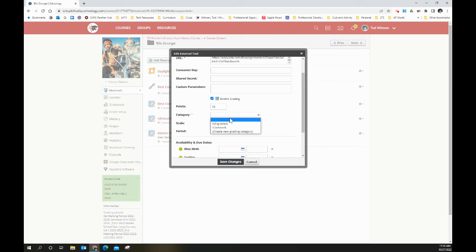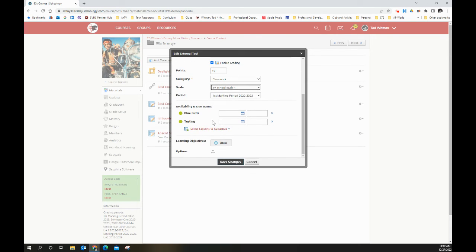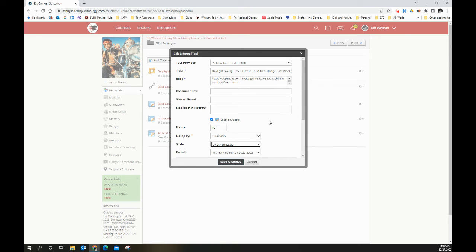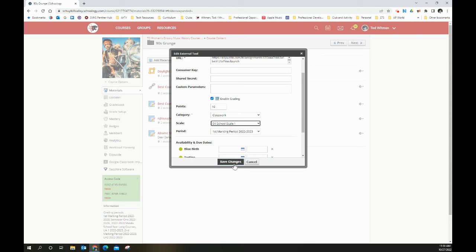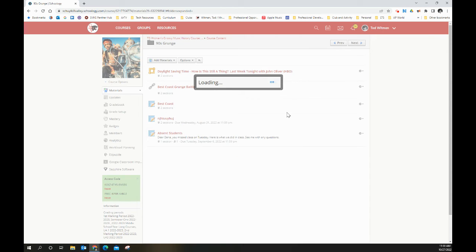So I'm going to change this to 10 points. You have to pick a category. You can pick ungraded. That is technically a category. I have 2 sections in this course, so I could select different due dates for each course. I'm not going to bother to do that. And I'm going to click Save Changes.